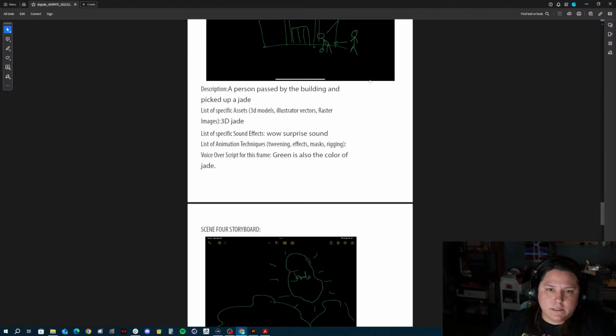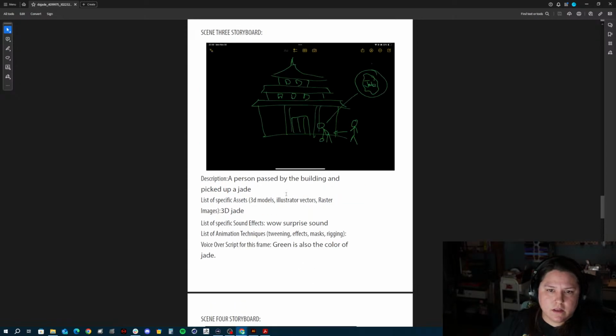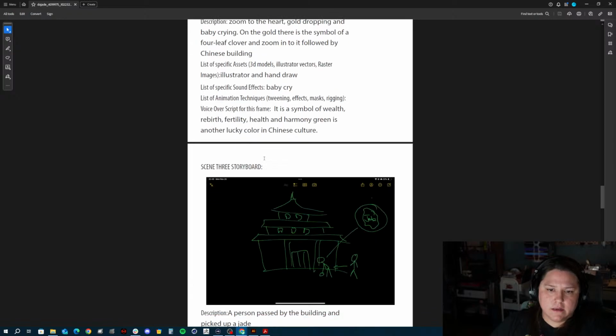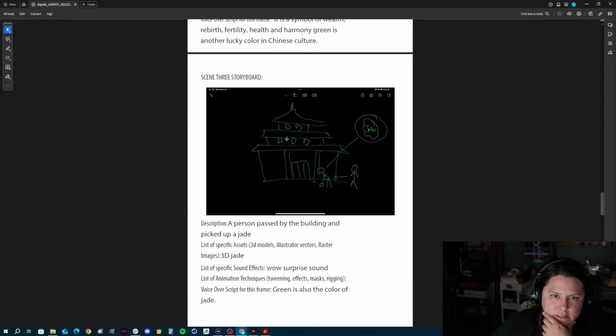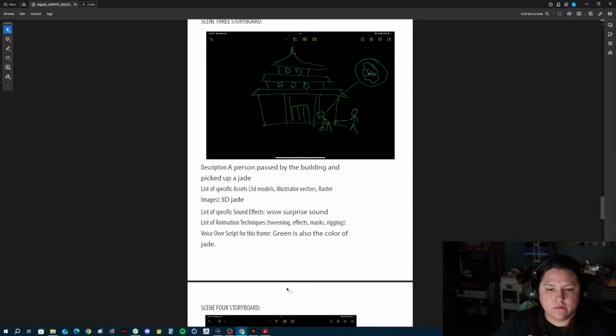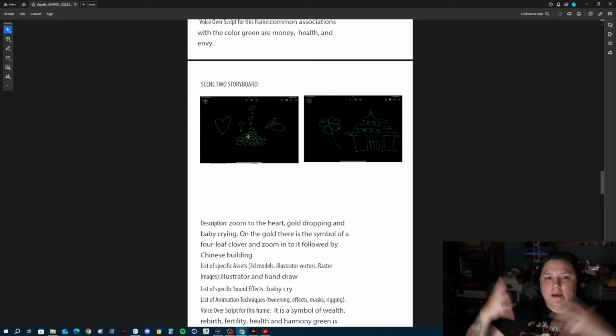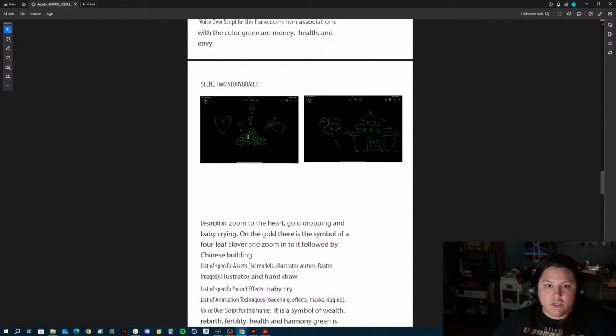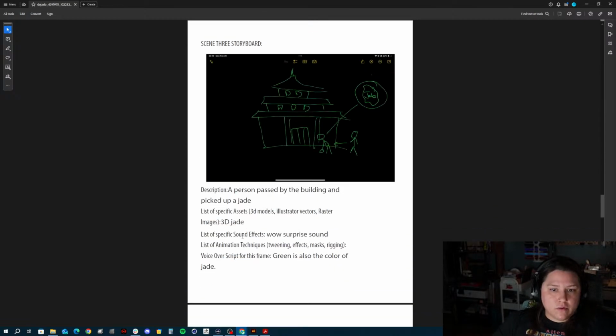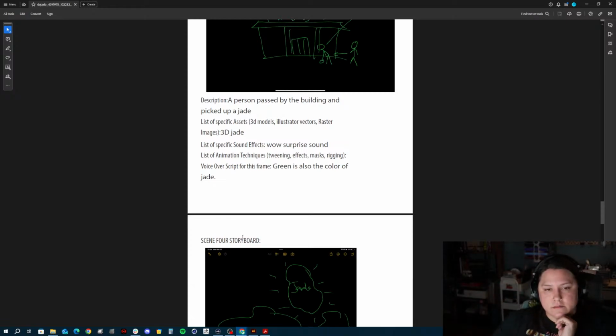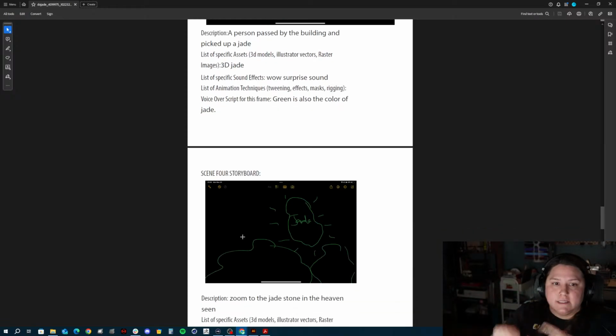All right, and then the third scene here. Green is also the color of jade. A person passes by the building and picks up a jade. Maybe we could have the jade, because we're going to have to think of this. And you don't really want a walk animation, so we have to rethink this one here. So green is also the color of jade. Maybe the jade pops out of all these coins, like the coins all fall down and then it reveals the jade. I think that would be a cool way to do it, because we're going to reverse the shots in these scenes, right?